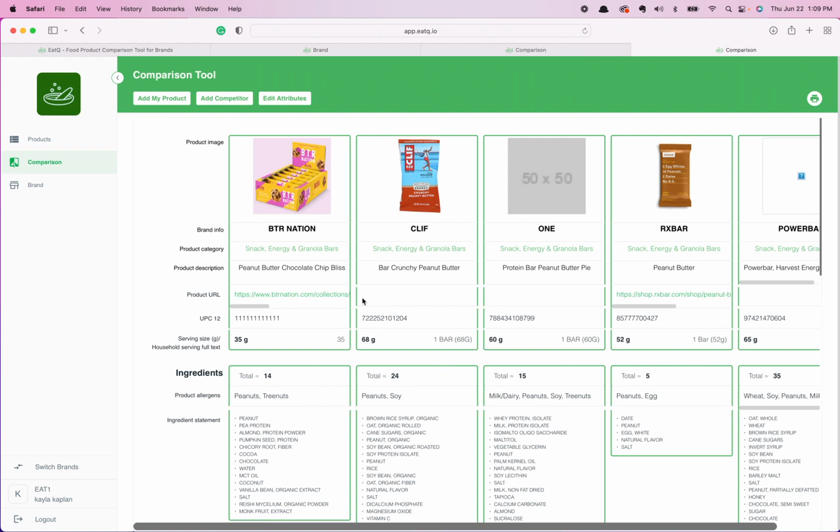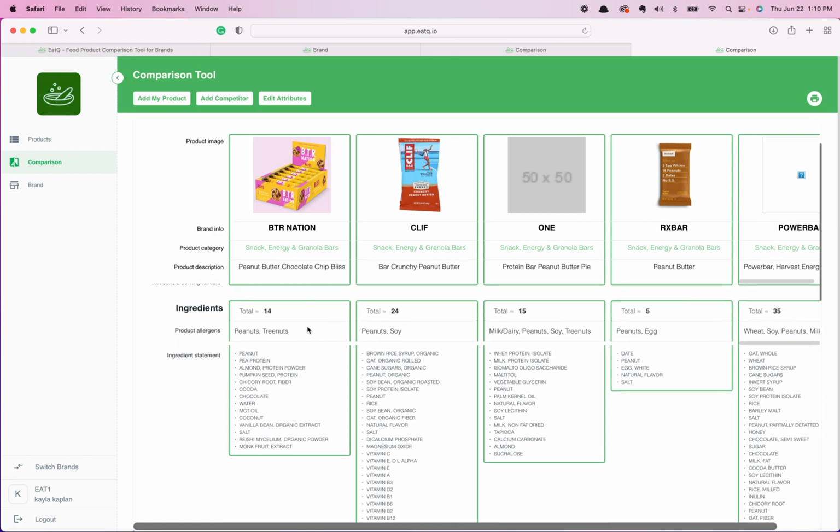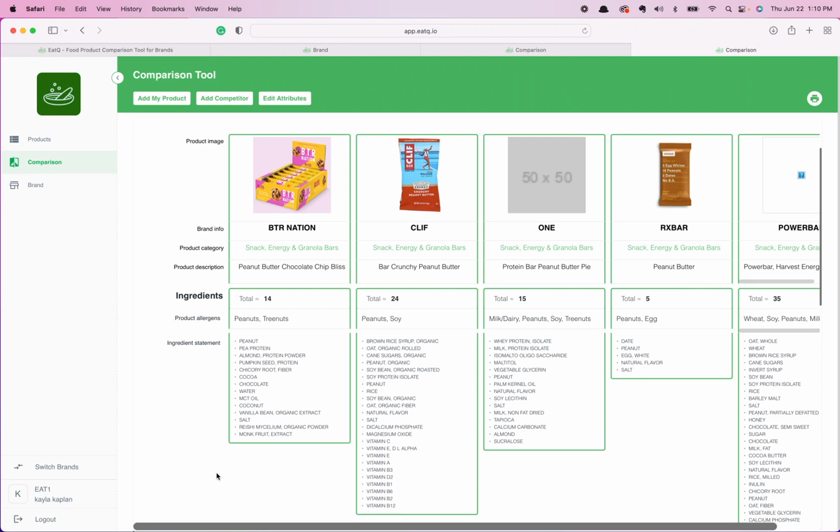We can easily go through and look at some of the differences. Let's scroll to the ingredients. I really love that EatQ calls out the total number of ingredients up top, the product allergens, and then lists out the ingredient statement by bullet points rather than the block of text that is typically presented on e-commerce websites and on the packages of our products.